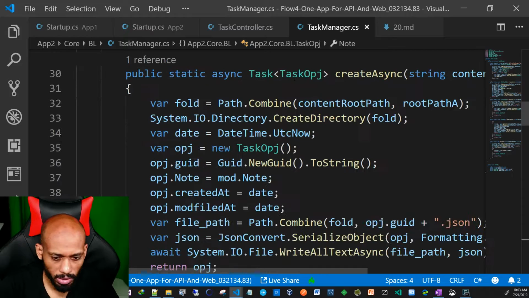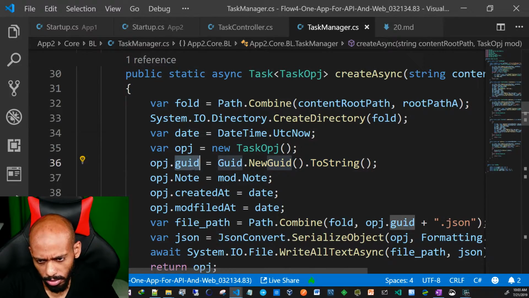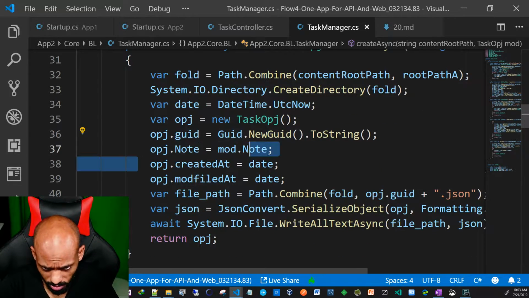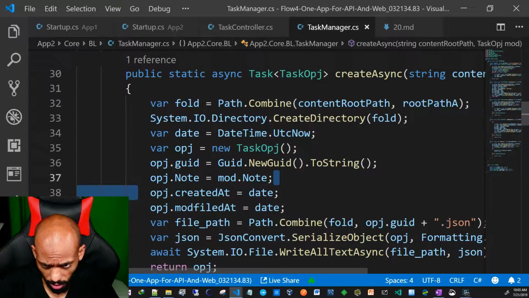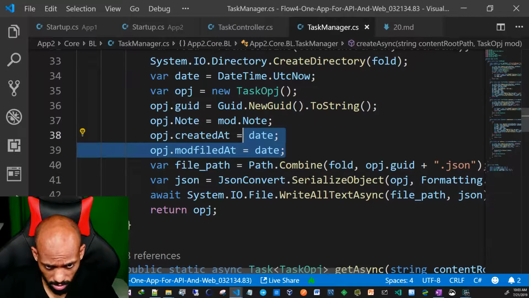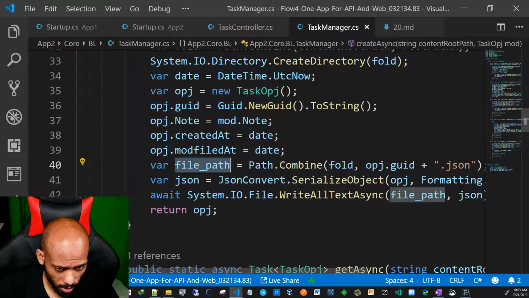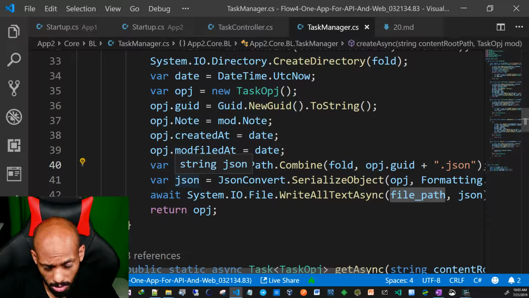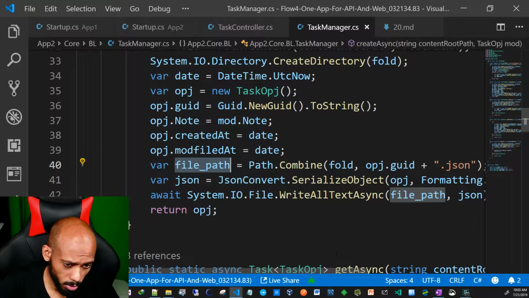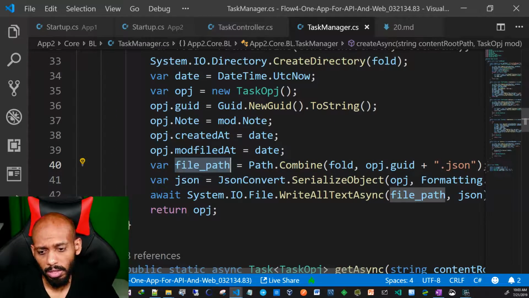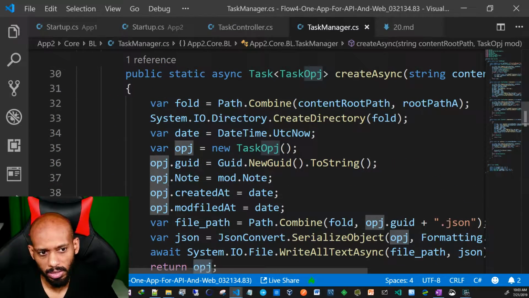So if we go to the create again, we use the GUID here, GUID to string. It will give me the GUID or a unique ID, and I will get the note. I will give the created and modified date the same value, because we are creating the object the first time. And I will use the GUID plus .json to create a file path. From that, I will serialize the object. It will give me a string representation of the object, and I will write it to the file path in this step. Then I will return the object that I modified here.